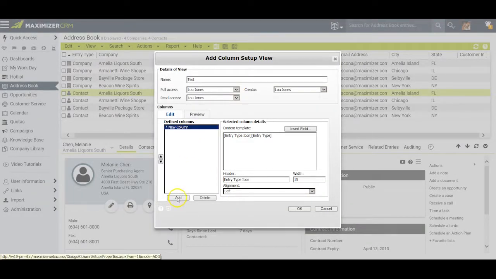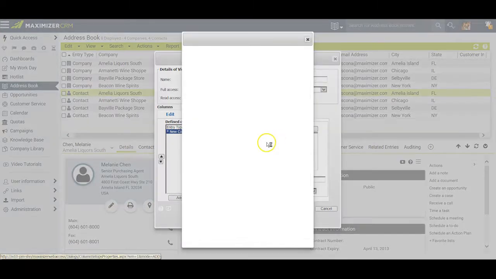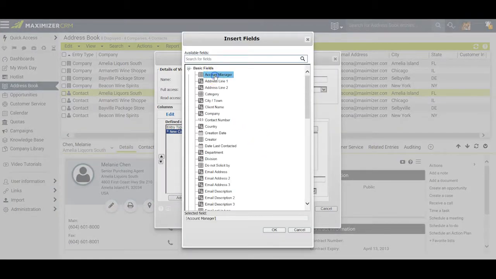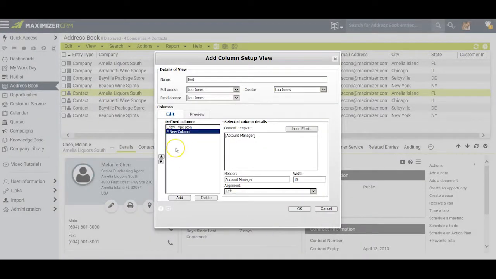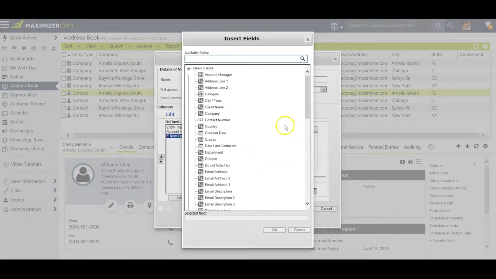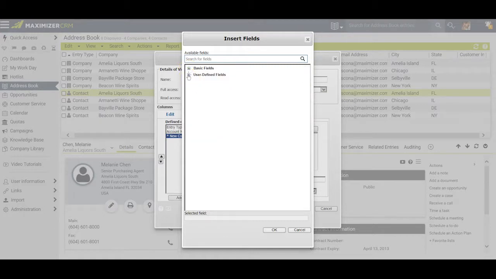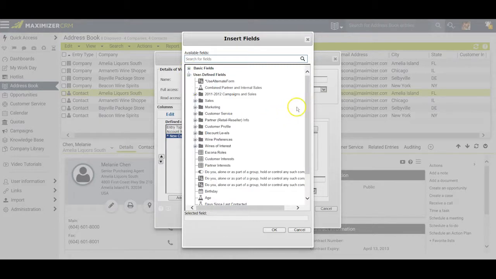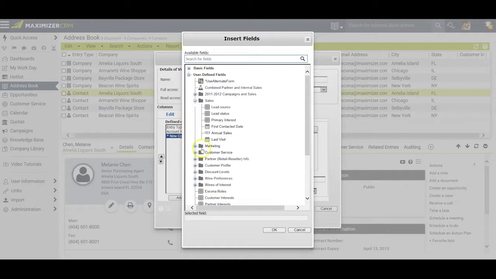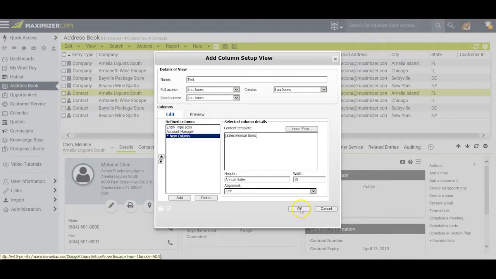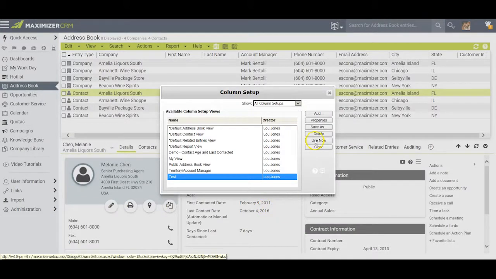Let's pick another one. I'll click Add. I'll go to Insert Field. This time I'll pick Account Manager and click OK. I've added another column, and I'll finally add one more. I'll click New Column. The space is reserved. I come over here and click on Insert Field, and for sake of argument, I'll close off my basic fields, pick up my user-defined fields, come over into Sales, and I'll pick Annual Sales and click OK, and click OK again, and click Use Now.